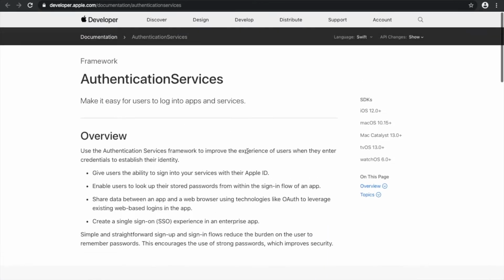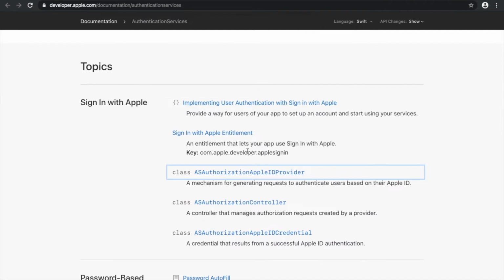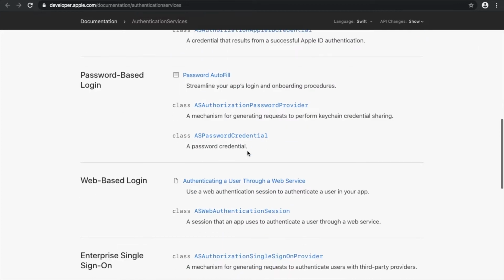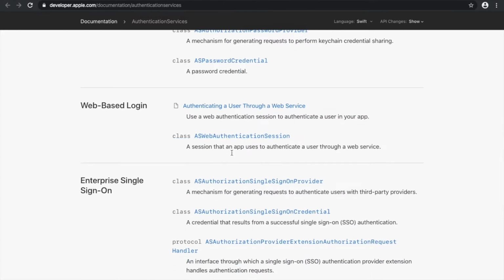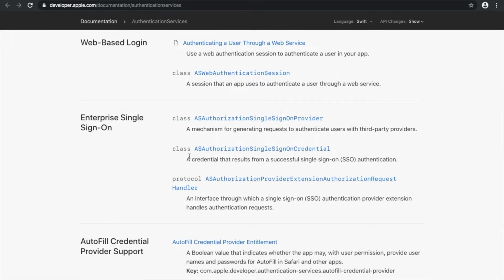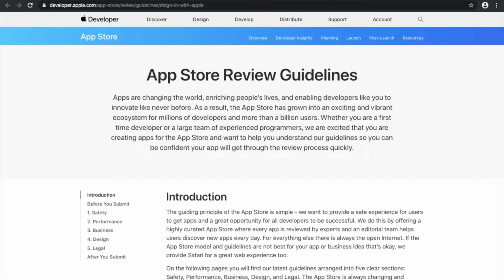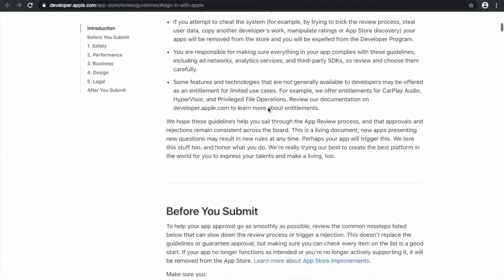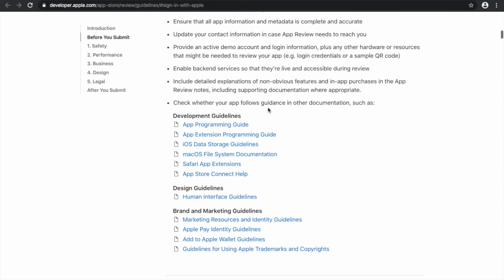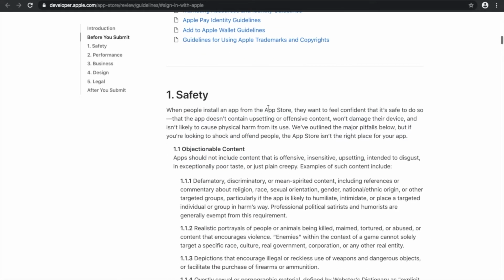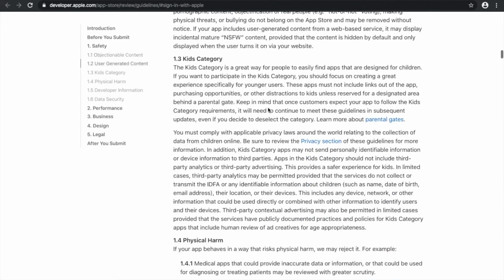You can check Authentication Services, which is responsible for communication between your device and your Apple account. So basically this is responsible for fetching your account details and authentication details from Apple to your device. And here are the App Store guidelines for submitting your apps to the App Store. So take care of this before submitting the application.